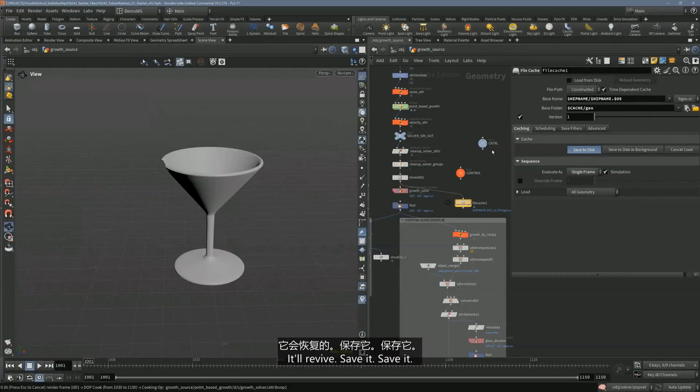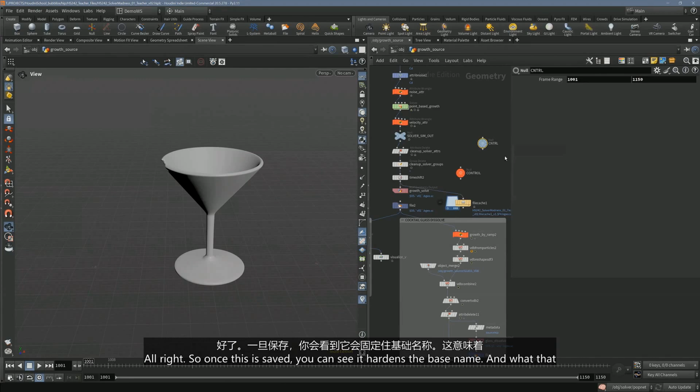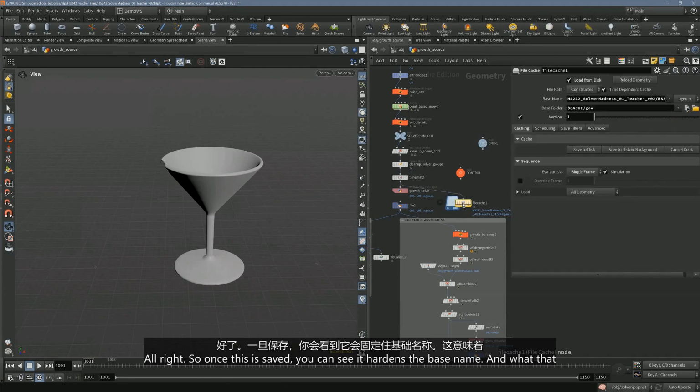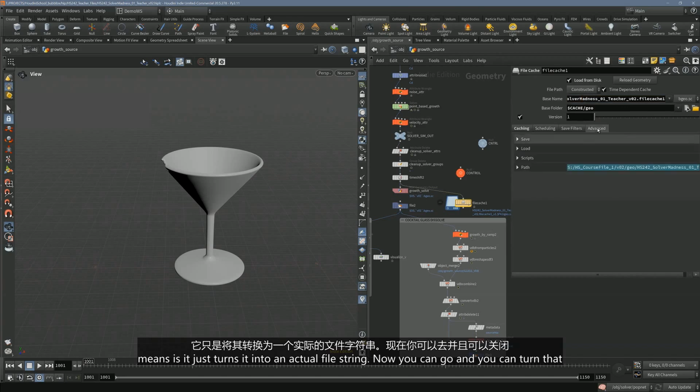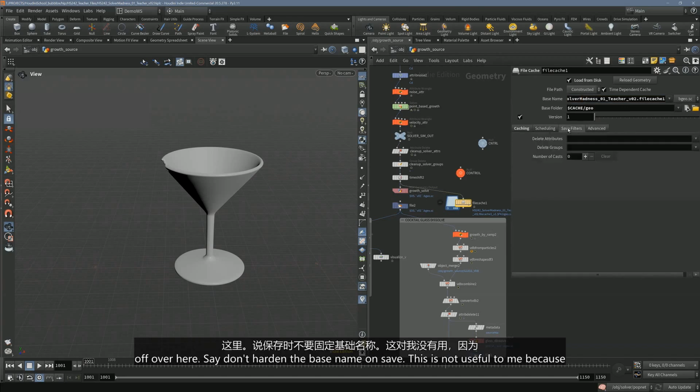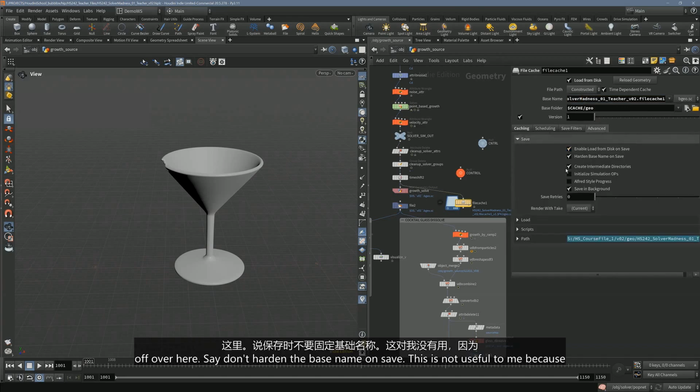Okay, here we are. Save it. All right, so once this is saved, you can see it hardens the base name. And what that means is it just turns it into an actual file string. Now, you can go and turn that off over here. Say don't harden the base name on save.